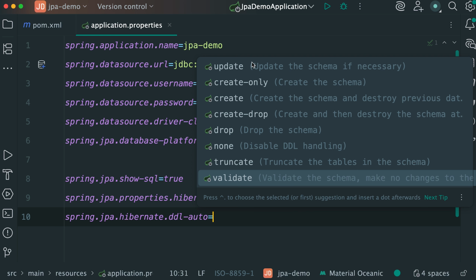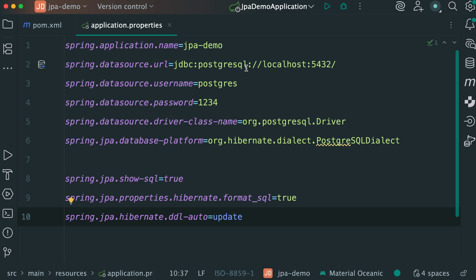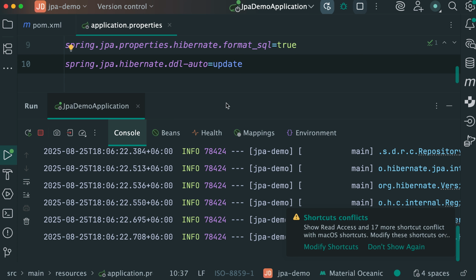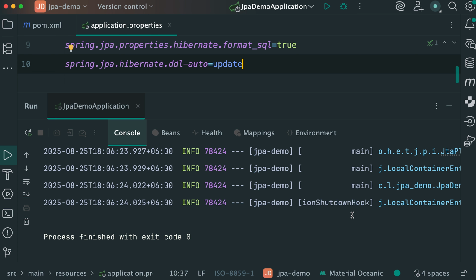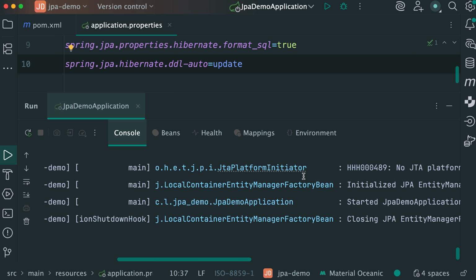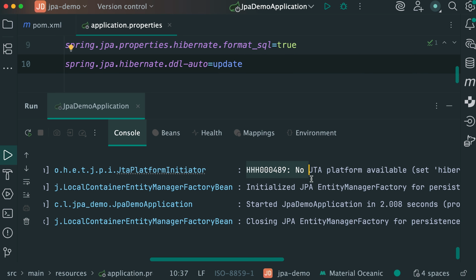Here, I am choosing the update. So, by using update, we are telling Hibernate to take care of the schema updates without touching any existing data. It's a good balance for development, but not something we'd use in production. Now, let's start our application and check if it works. Here, I'm using the shortcut Ctrl+R to start the project. This time, our application started successfully. Here, you see the message, process finished with exit code 0. And that is because it has successfully connected with the database.